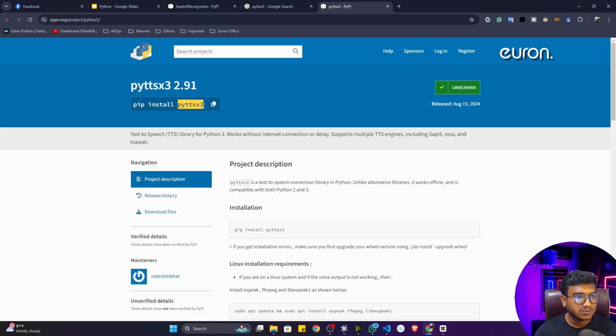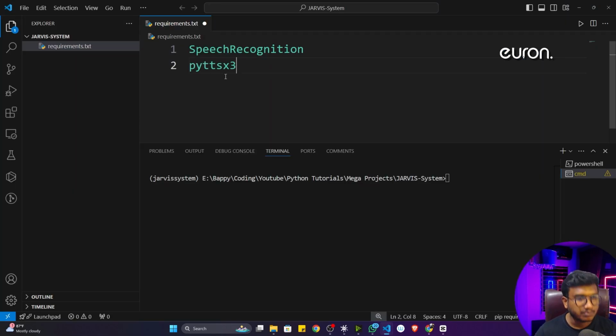Now I'm going to copy this library name and paste it here. If you want to use pyttsx3 and speech recognition, there is another library you have to use called PyAudio. You have to also install PyAudio. As of now, let's define only these libraries. If I need something later on, I'll add it here. Now let me save.